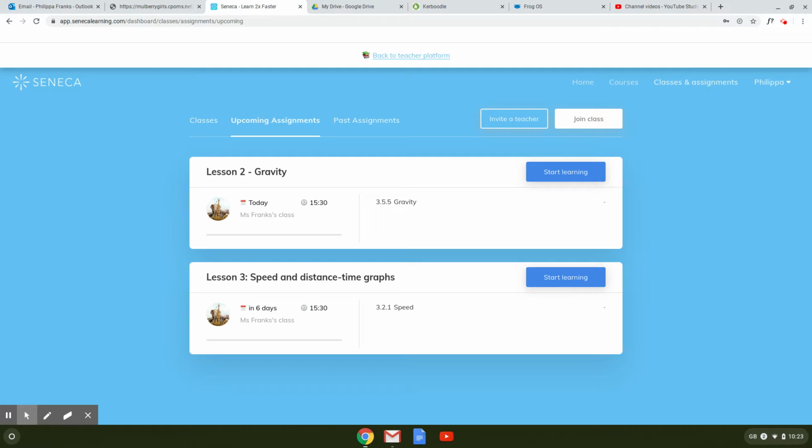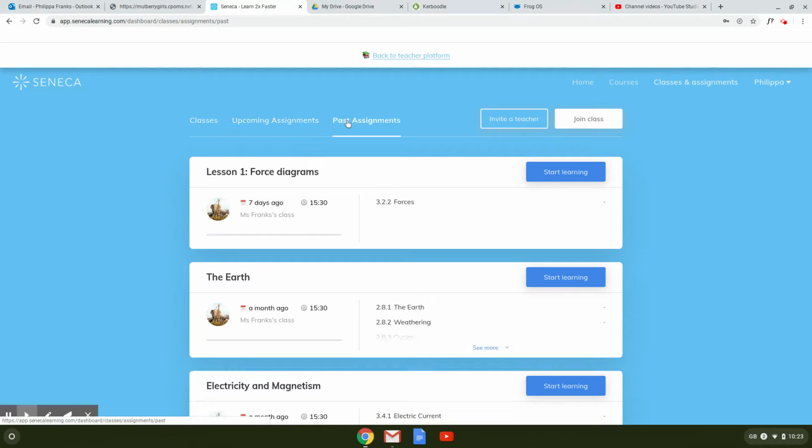If you think that you've missed any assignments from the past, you can click Past Assignments, and it should show you any assignments that have been set in the past, and you can see that, well, I haven't completed these, so I can press Start Learning and I can go back and complete these, okay? So even if this was due in previous weeks, it's still important that you go and complete them.